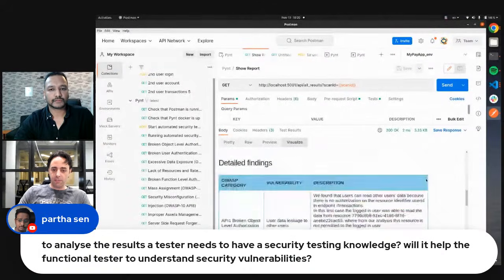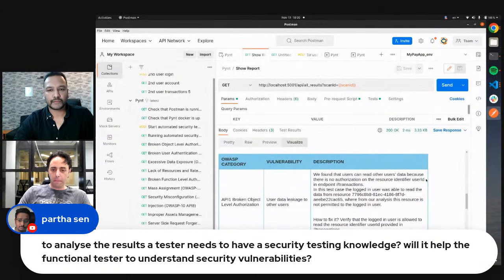I give as much information as possible. Okay, so, an example of this business logic issue that we've shown before. I'm telling you there's no authorization on a resource identifier called user ID in endpoint transactions, and explaining that the logged-in user was able to read the data from that resource ID, and from analysis, this resource is not permitted for the logged-in user.